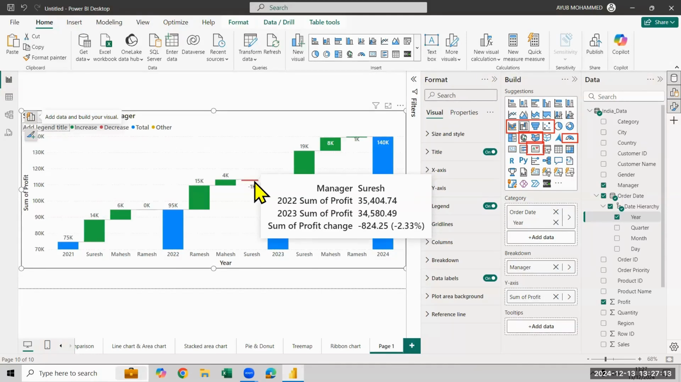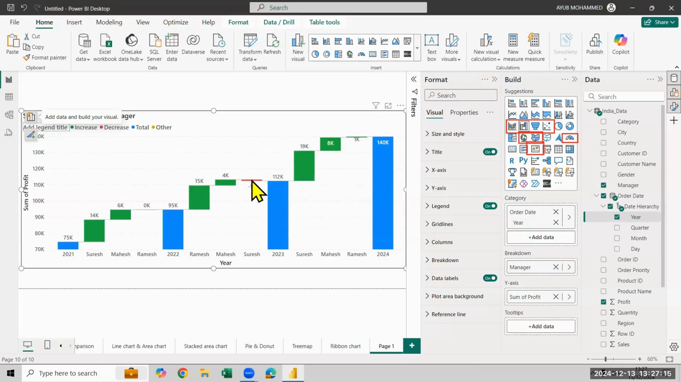Minus 800. So whenever you get the minus sign, automatically you will get red color, and this will represent the negative value. So minus 1,000. This is how the waterfall charts work. Can you guys read? Now, coming to the next one.